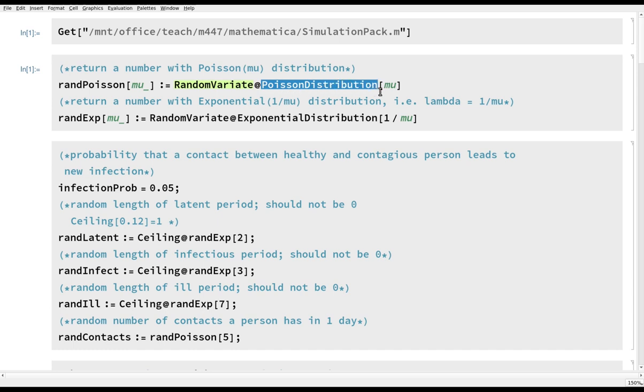So Poisson distribution is a built-in function in Mathematica. The input to this is whatever the mean should be. This is the mean number of events per unit time. So that's what mu is. And then, as I think I mentioned in an earlier video, the random variate simply takes the distribution and produces a random value according to that distribution. So the rand Poisson will simply produce a random value according to the Poisson distribution with the desired mean.